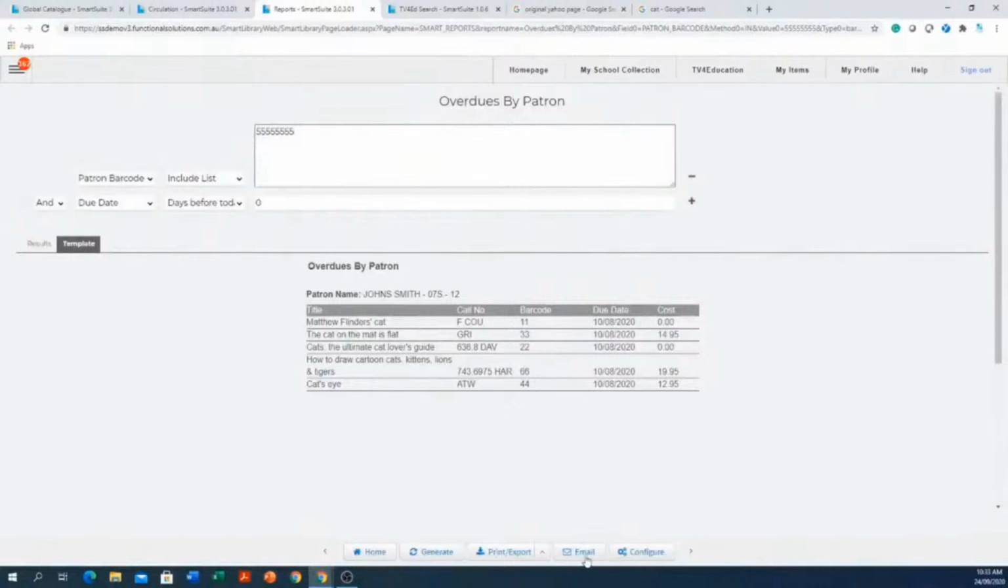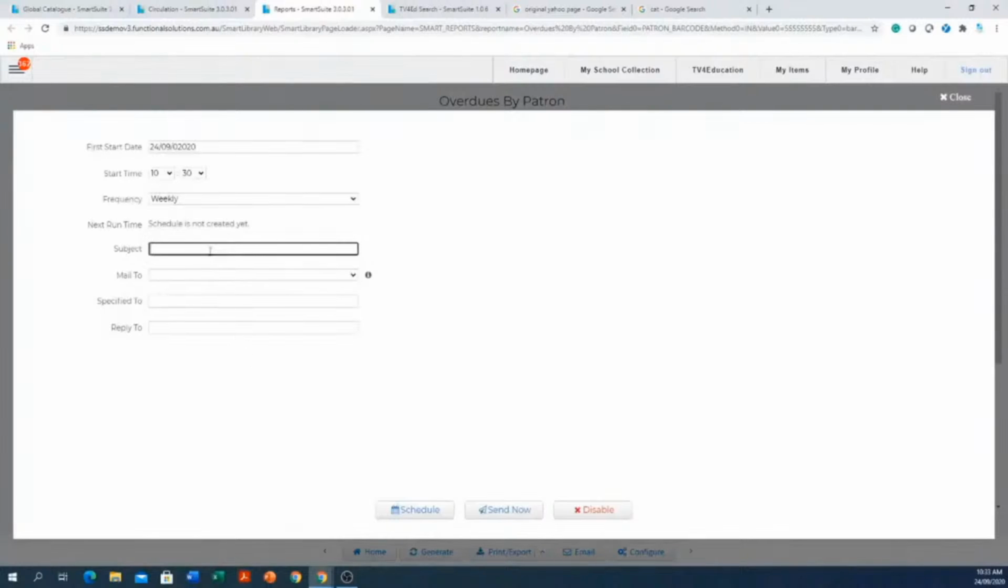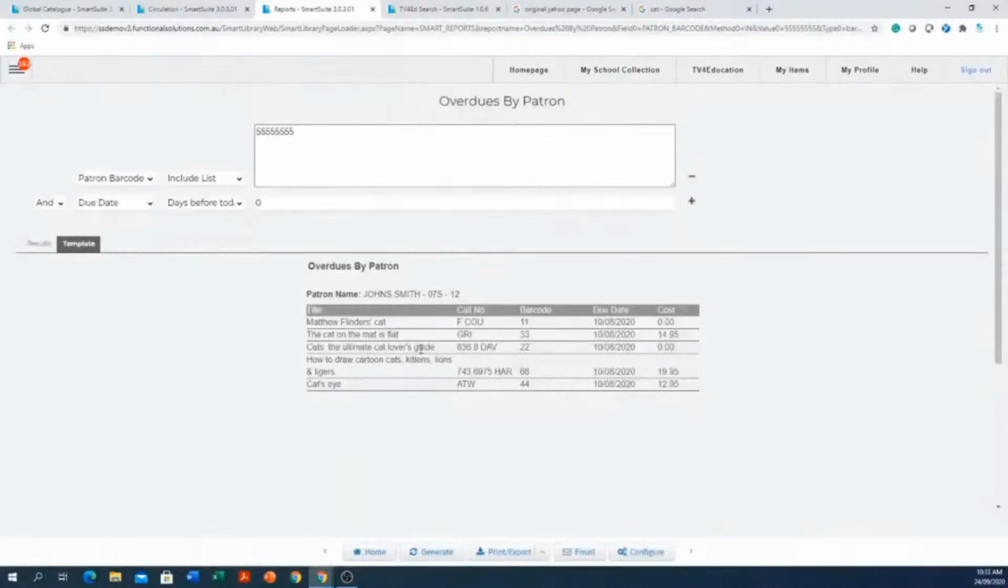Yes, please. So just click on the email, put on the subject, dear Mrs. Smith, can you please chase up the following books of your child, and who you're going to send it to. So put in the email address of the mom and just go send. And that's all there is to emailing or producing that list.